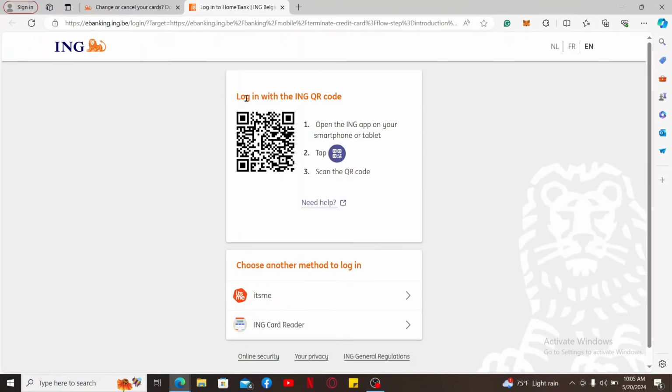Now you'll need to sign into your ING online banking account by scanning the QR code or choose any other methods to log in. Once you're signed in, follow through the instructions and you will be guided through the process to cancel your credit card.